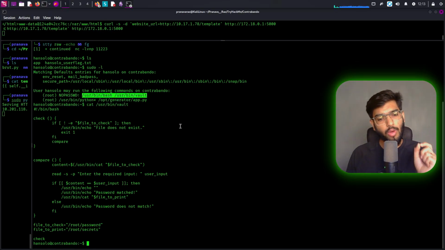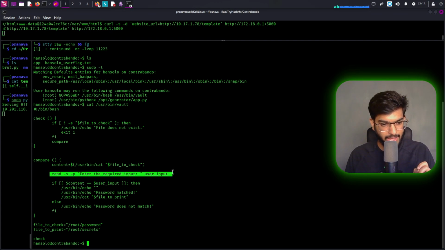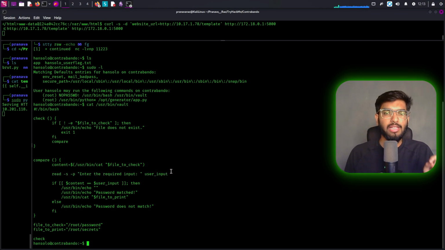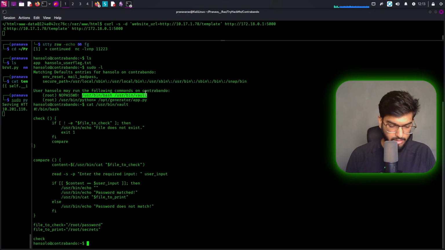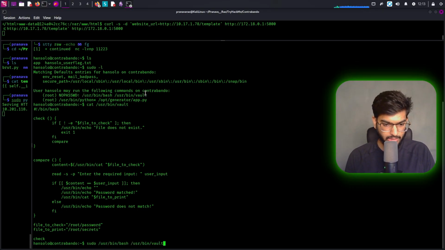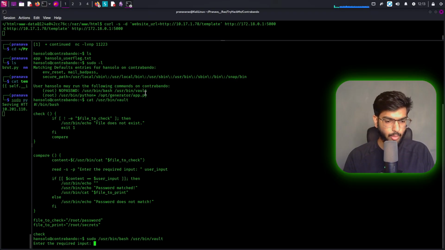Now, there's also a vulnerability in this way of comparing the contents by reading the user input. Just by entering the star character, we can bypass the password that is being verified, because it's going to check if contents is equal to everything that it's trying to compare, and it's always going to be yes. So let's copy this and call it with sudo, run this vault, and it says enter the required password input.